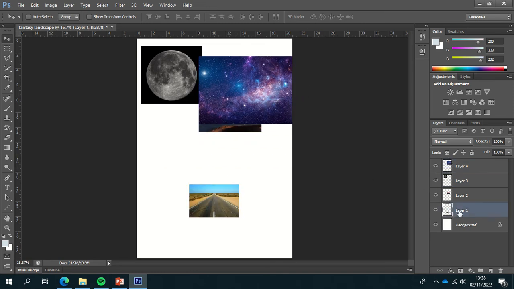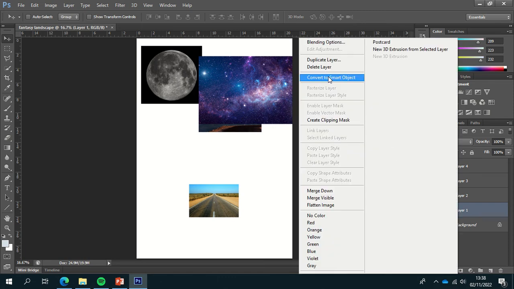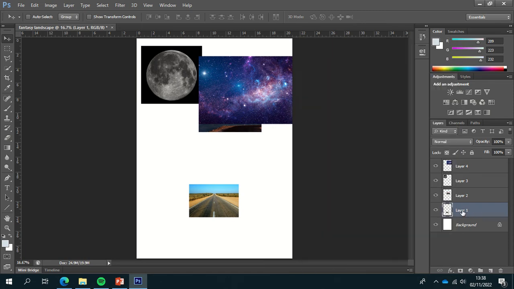At this stage it's a really good idea to click on the image and name your layers. So if I click on that, double click on it, I can go road, double click there and I can go mountain, and click on there and go moon, and double click on there and put galaxy. So now I know the elements that I've got.